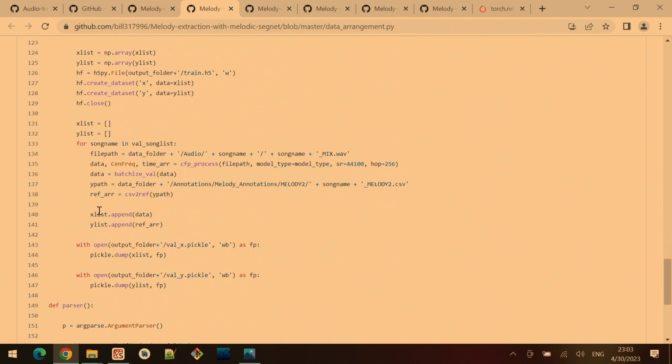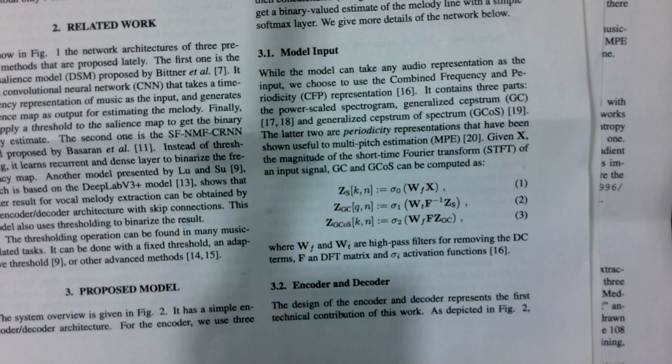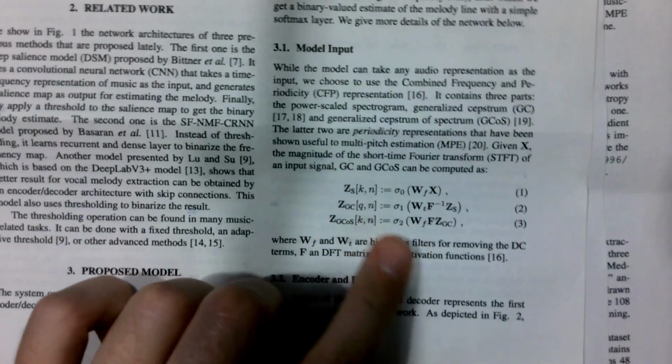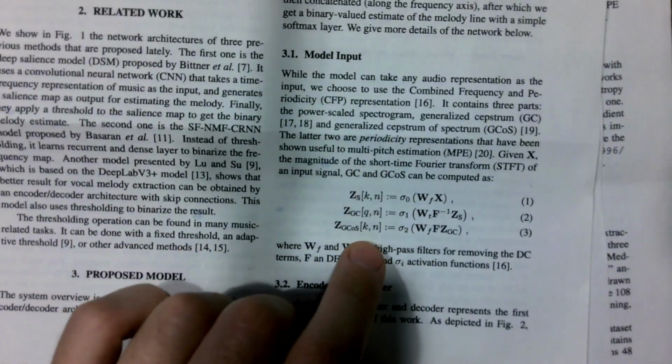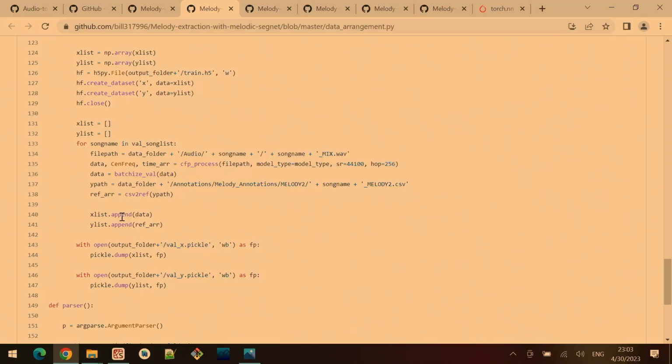Yeah, so xlist is going to be the audio samples, or, well, I did the CFP process, so it can't be the audio samples, but it is these values. Once again, we keep coming back to this. So these Z values. That is what xlist is, the pre-processed model input.